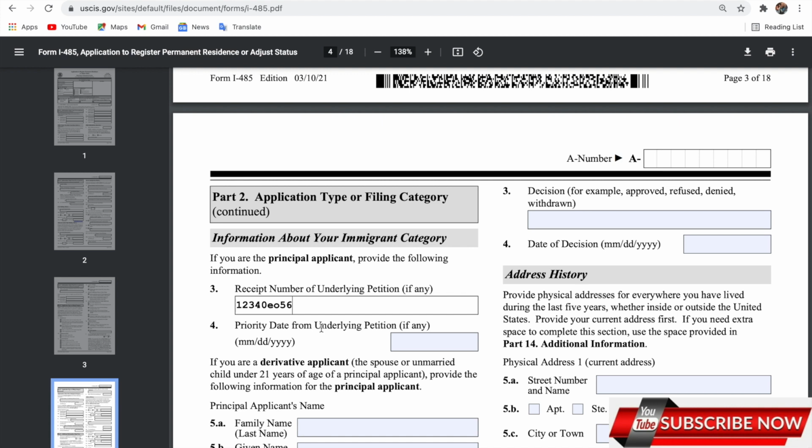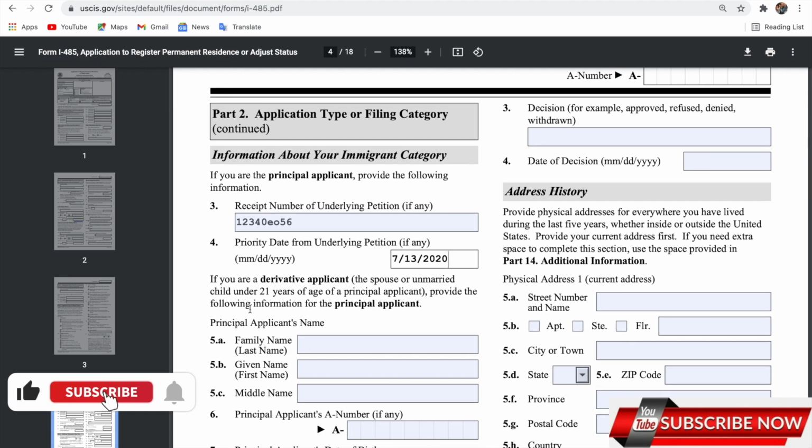Priority date from underlying petition. They show the priority date. On the notice of action that they send to you, you find the priority date over there, and you put in your date.